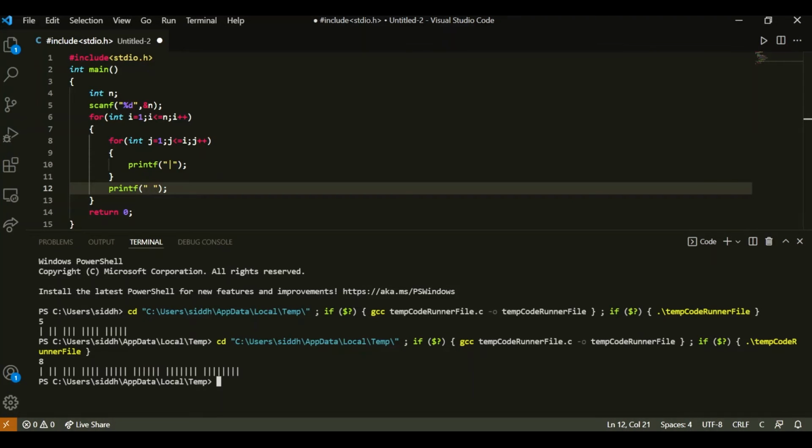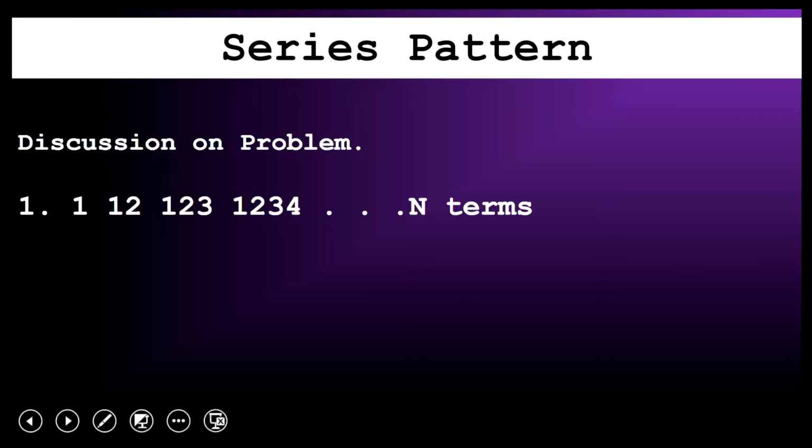Okay, now let's see the second type of pattern which we have. Now see, this pattern is very similar to the last pattern which we learned just now, right? Because here also there have to be two loops. One loop is counting the number of terms. So let's write it over here directly: this term, this term, and so on up to n terms.